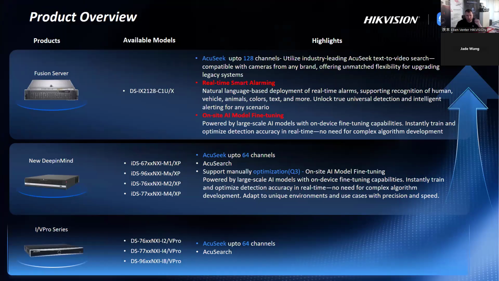In the Pro Series, there are different models. As you can see, I'm just trying to get the mouse. There we go. Different models itself. These have the AccuSeek up to 64 channels with AccuSeeks. So great. Then we have the Deep in Mind, Deep in View camera NVRs. So in those NVRs, they are the I series, which means they are intelligent.